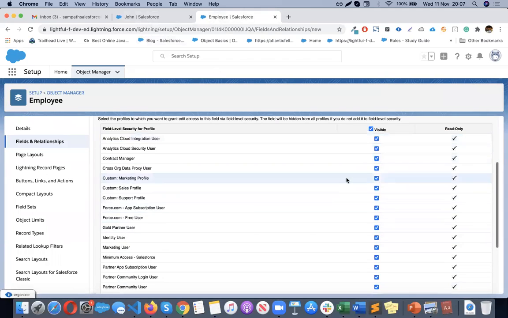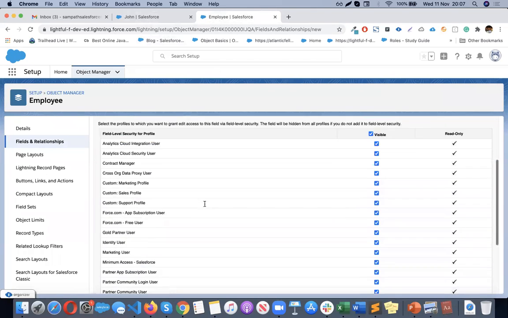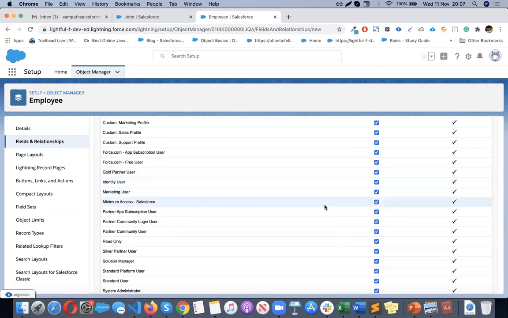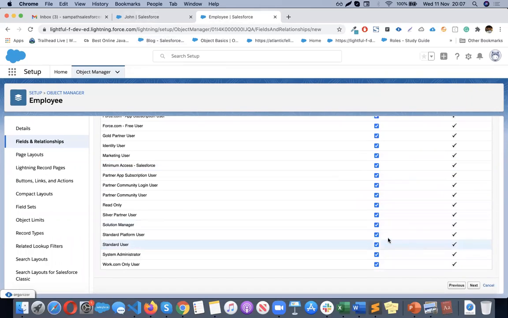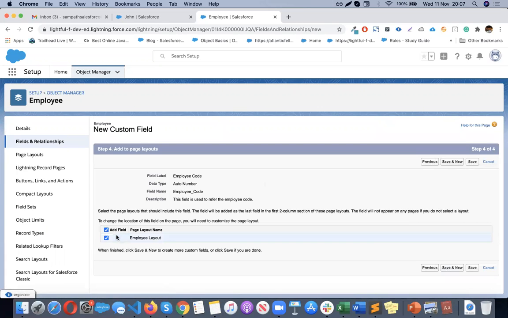And this is the field level security. Are we going to allow this employee code field for all the users? By default, I'm going to give it to all the users. But again, if you don't want to share it with the users, if you don't want them to view it, just untick this. But I'm going to share it with all the profiles at the moment. Let it be. And add it to the page layout. Yes. And save.